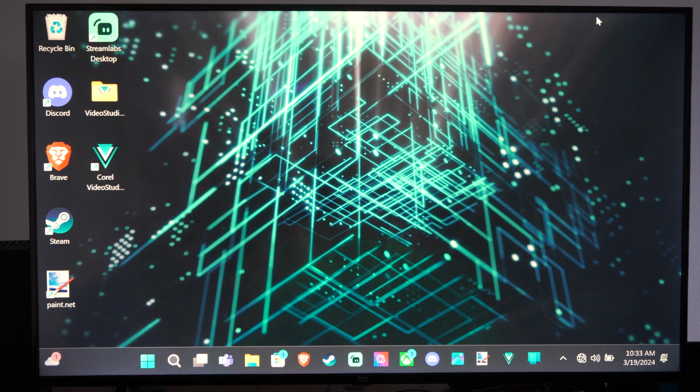Today in this video, I'm going to show you how to turn on a blue light filter on your Windows 11 computer. So if you are having eye strain or something like that, I just use computer glasses all the time, and this helps with my eyes. But you can turn on a blue light filter.